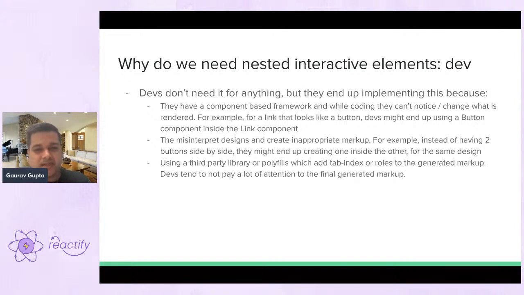The major reason is that we have a component based framework, and since we cannot see the markup of the parent component, we don't really know whether the button that we are creating can end up inside another button, or whether the parent component has any other interactive elements inside which my component would be rendered, right? Because we are not used to seeing the final generated HTML in these cases. Whenever we are using a component based framework like React or Vue, we only look at the JSX that we have in code.